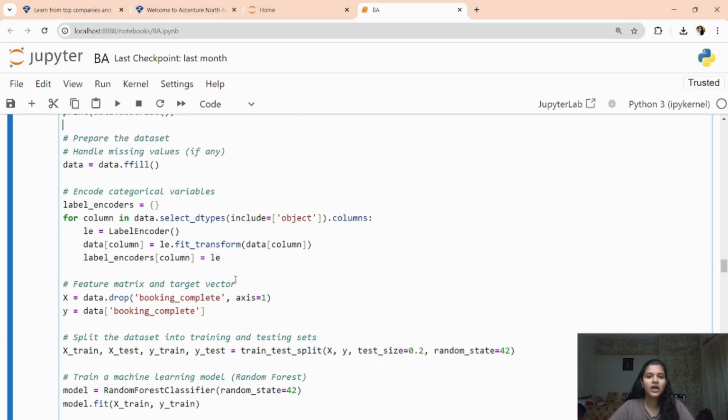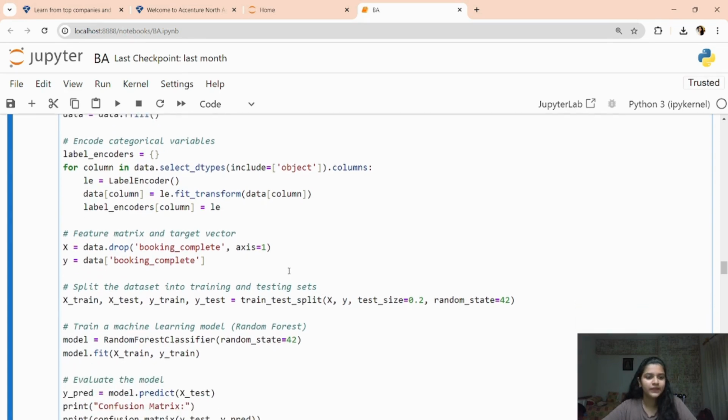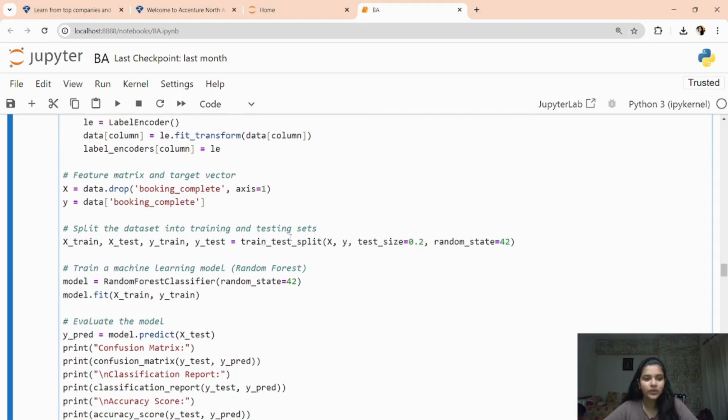So data cleaning means you have to handle the missing values, the null values, and clean all of that up. For the target attribute, which is 0 or 1, there will be some information which is not useful, so that also has to be cleaned. That is data cleaning. And here there are label encoders, another set of code to encode the categorical variables. Next is the feature matrix and target vector. The target vector is booking_complete, which we have taken as y, and for x you have to drop it, with axis equals 1.